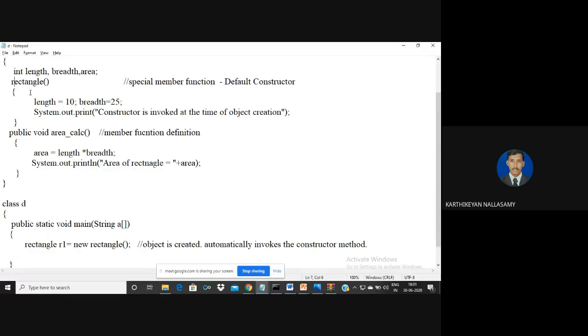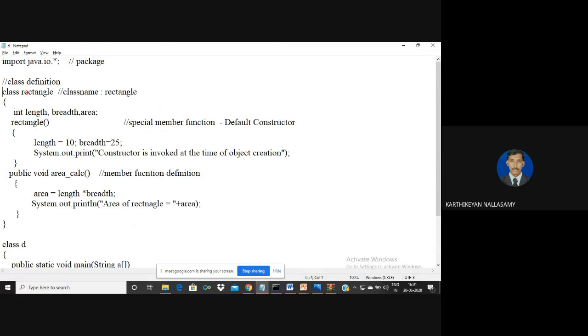The class name and the function name are the same, but differentiated only by this symbol. If you want to understand the member function and the special member constructor in any given program: the class name and function name are the same, and the class name is followed by a function symbol, then we refer to it as a constructor. So this is the definition of a constructor.